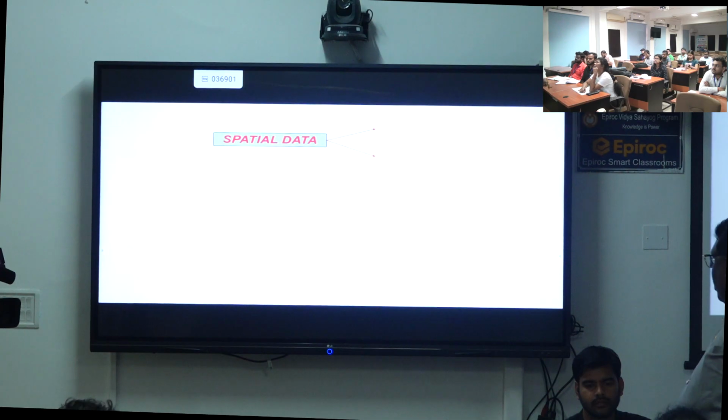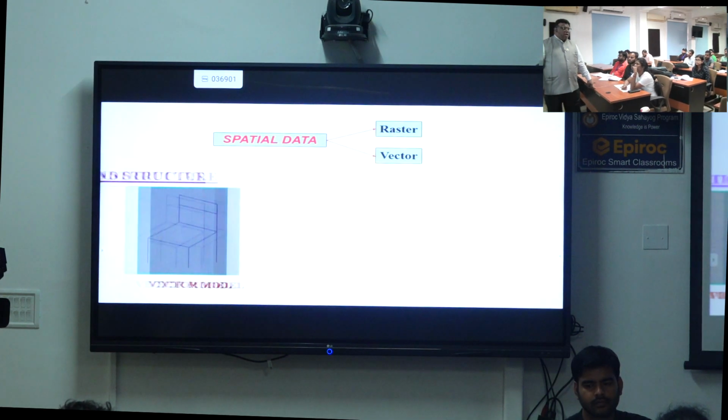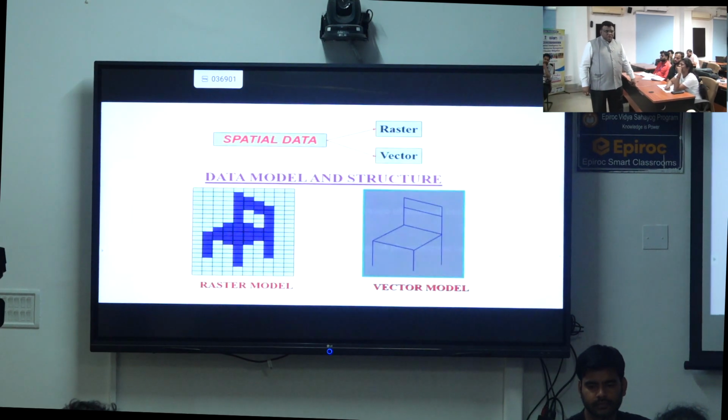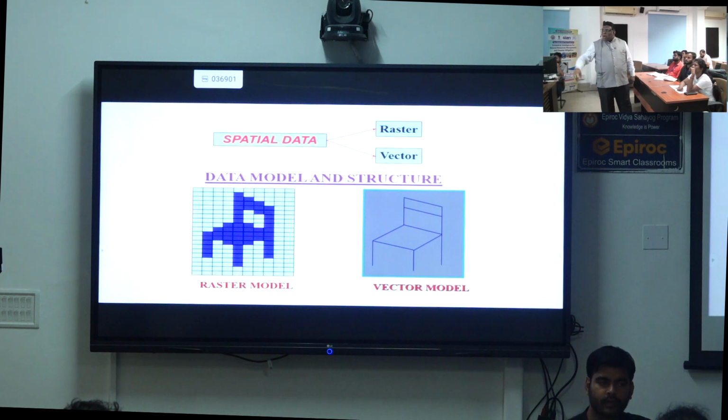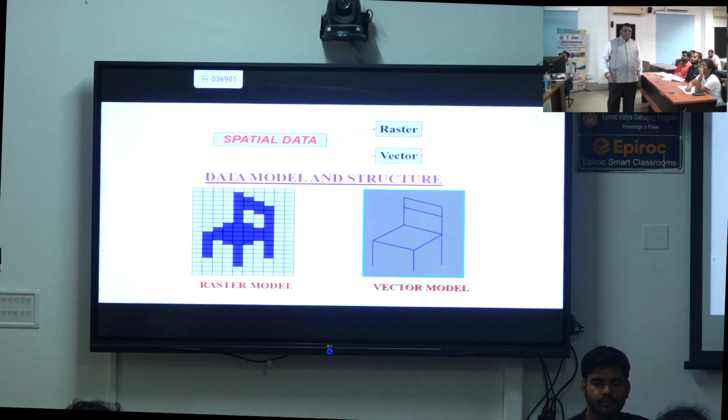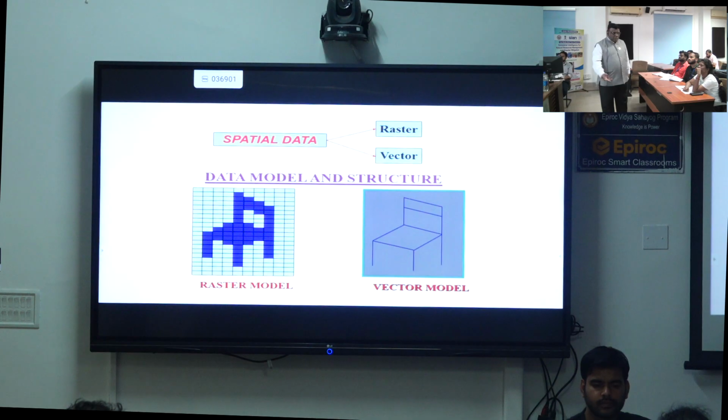Yes, this is what I covered: spatial data, raster and vector. See how realistic it is. Vector model is representing more, whereas raster is like this.